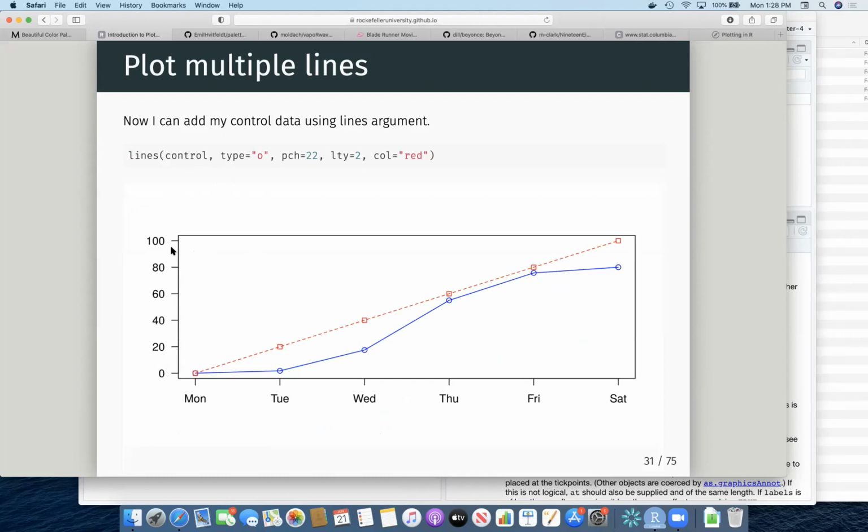So now I can add my lines. I could have added this at the beginning. Lines, give it the vector, sorry, tell it the type. So an overplot, tell it the character, 22, which is obviously a square, the line type, dashed, and then the color.